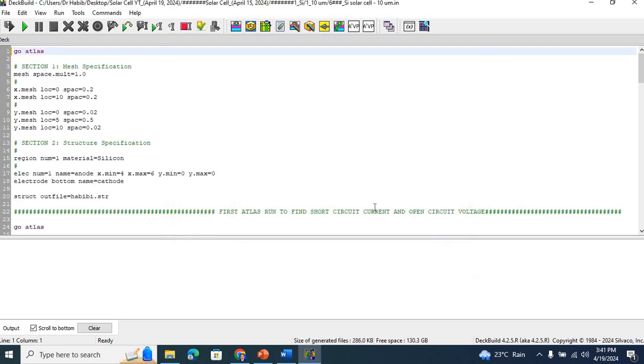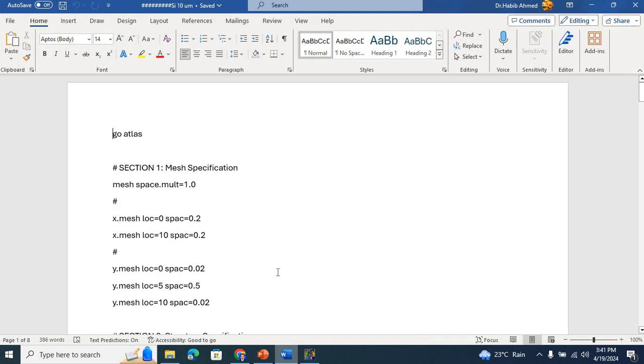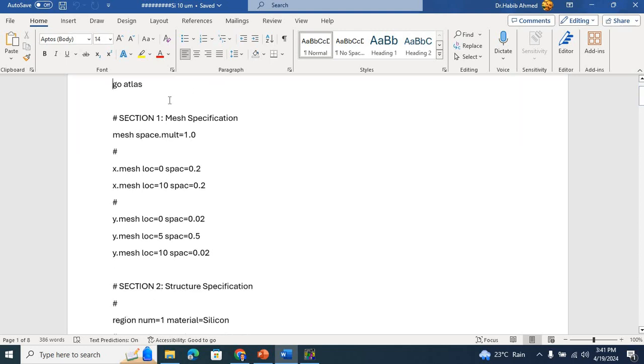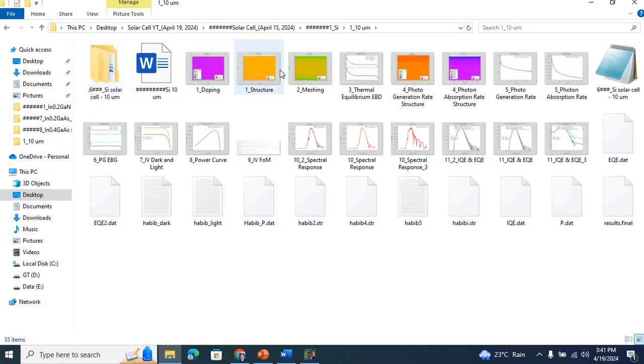So I will open the code, but as I often discuss that the font size in the deck build environment in Silvaco TCAD is really small. So I'm going to walk you through the code in Microsoft Office document, and after that we will run the simulation in Silvaco TCAD. We start the code with GoAtlas, and after that we define the meshing. So let me open a corresponding figure as well, showing the meshing and the structure, as you can see over here.